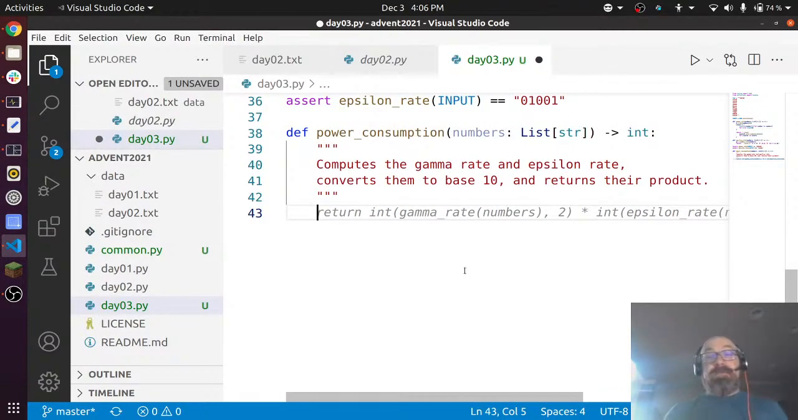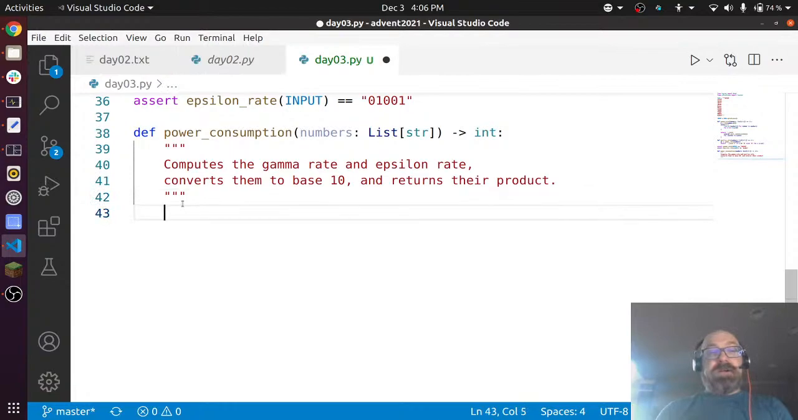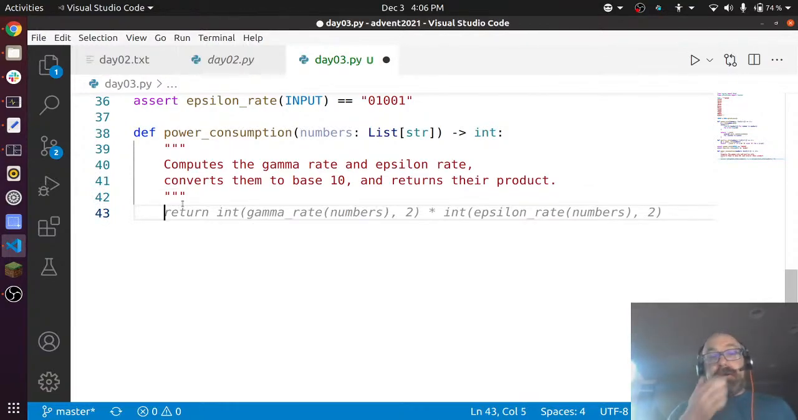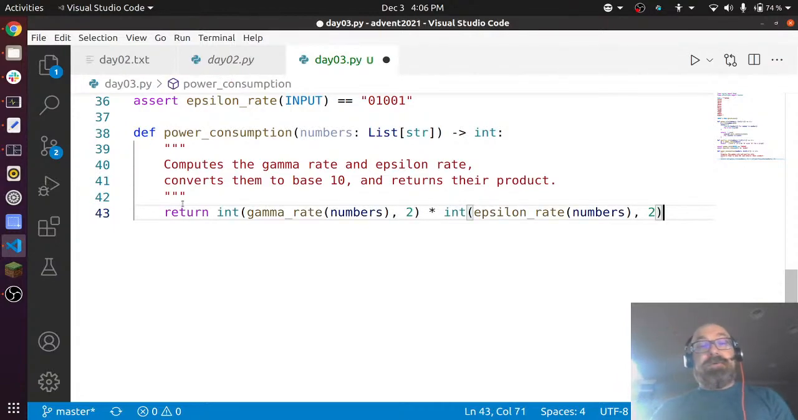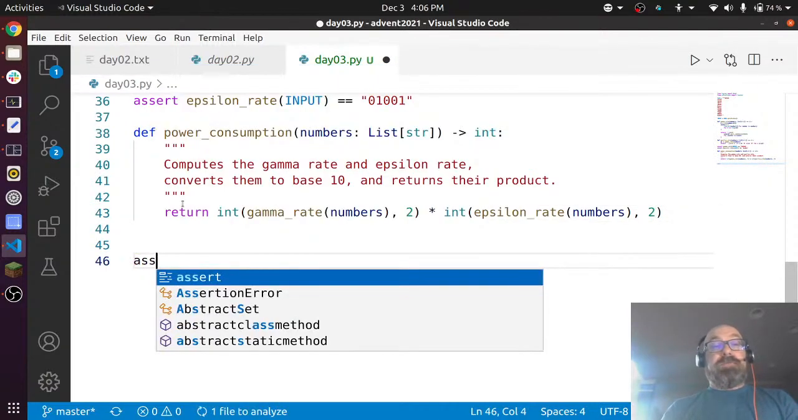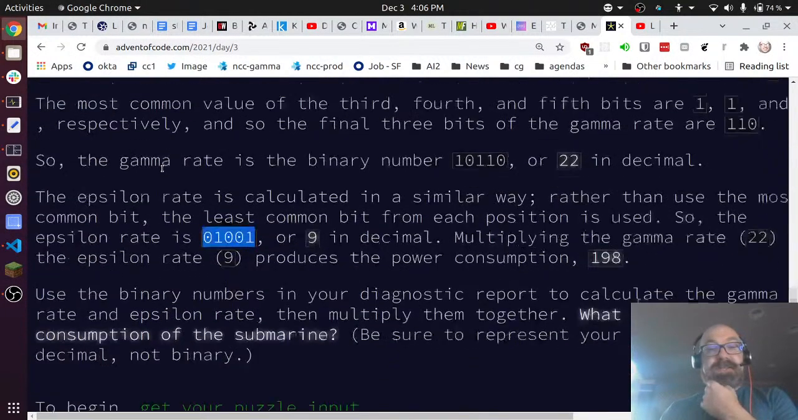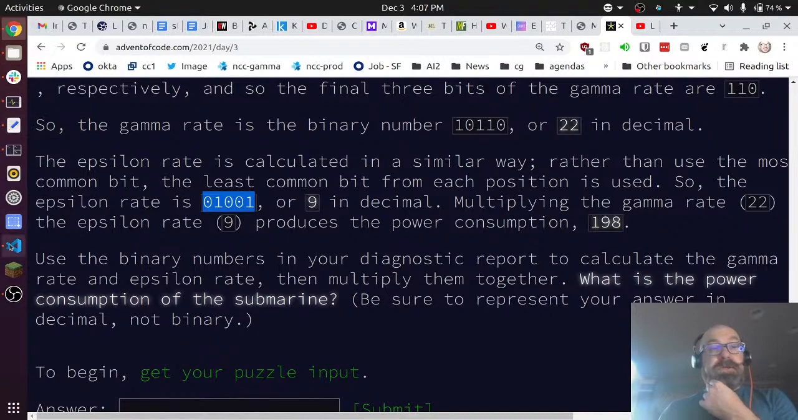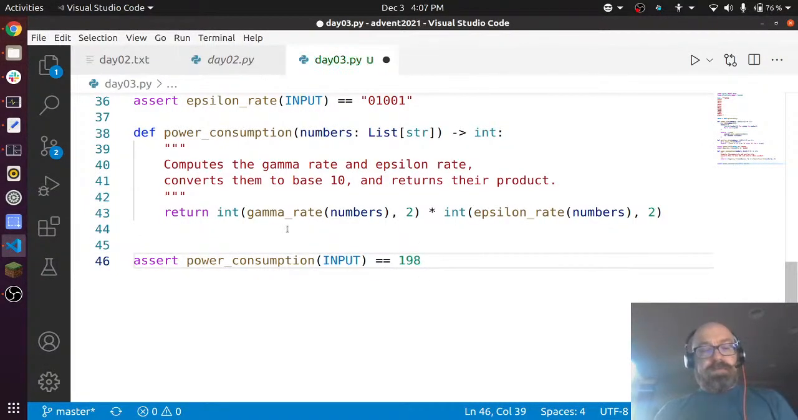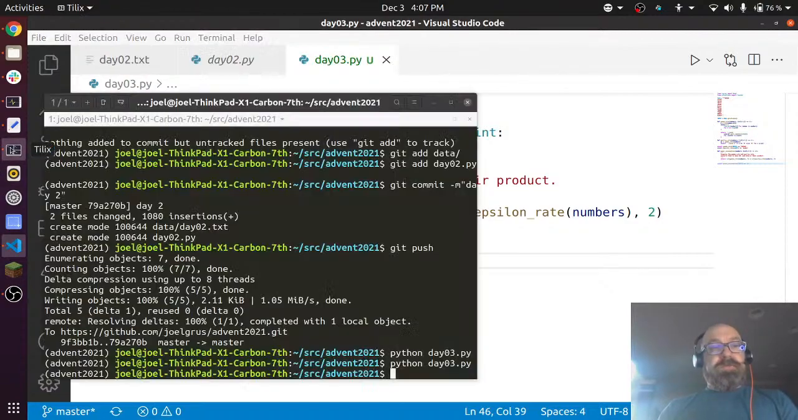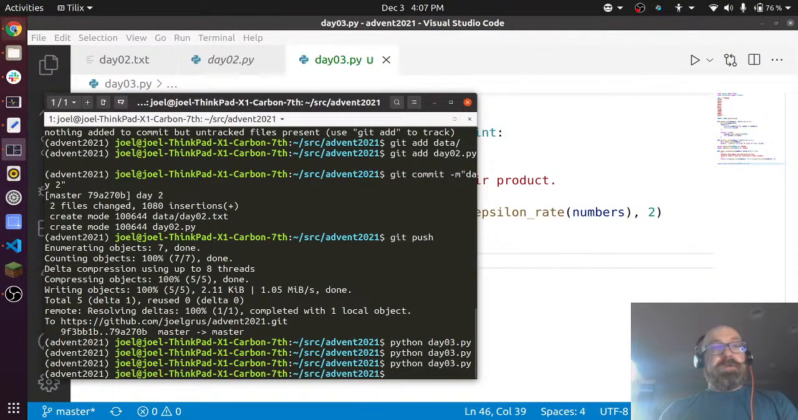Okay, so pretty smart of Copilot, right? I don't feel bad because that's exactly what I would have written. But you can see that that's actually really interesting, right? Like it read my comment and then figured that out. So that's cool, right? And assert that power consumption of input equals, and I don't know why it writes these test cases like that, is 198. So let me just do that. Okay, so that's good.